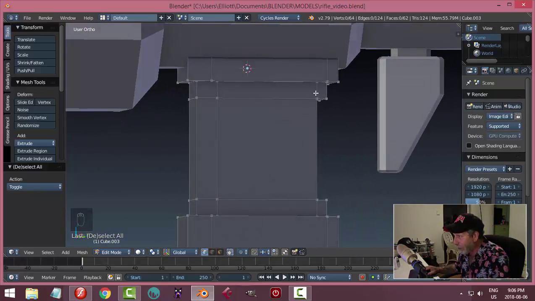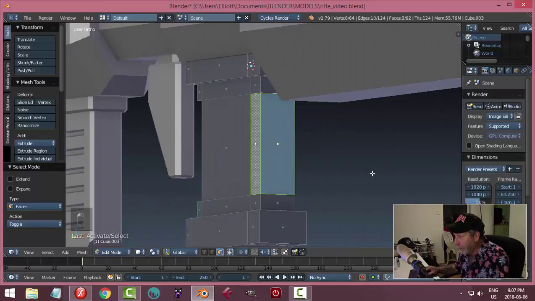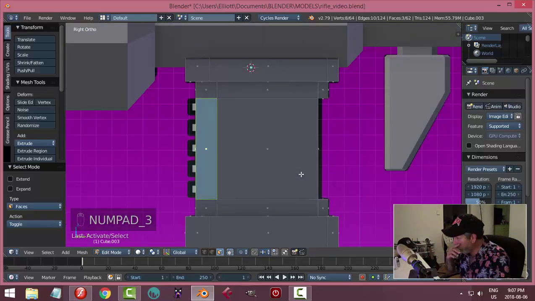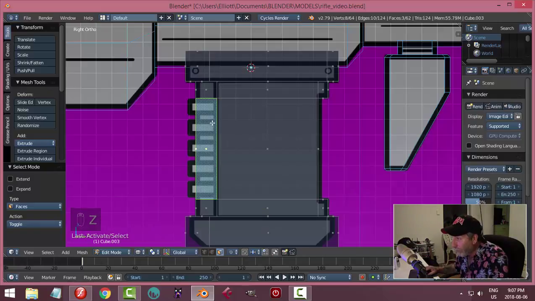Now, I don't want to just get rid of it like that. I want to try clicking all of these. And I want to pull them in. Let's get this back. But not in the Y direction. And make a little bit of an indentation. I don't think I went far enough.